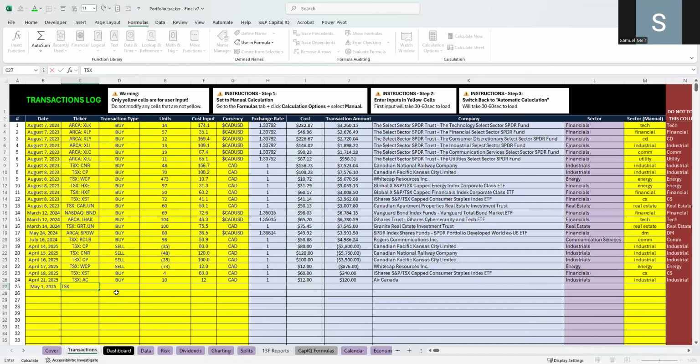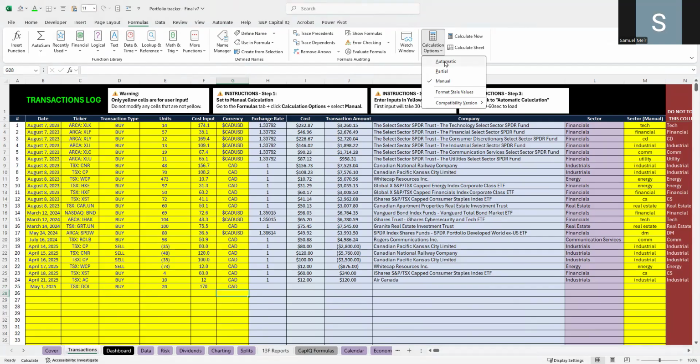So ticker, let's say we bought Dollarama. So we'll put the Dollarama ticker, TSX, DOL. Transaction type, buy. Number of shares, let's say 20. And execution price, let's say $170 Canadian. Okay, now that we've entered the transaction details, you can go back to the Formulas tab at the top here, click Calculation Options, and set it back to automatic. So now we're clicking automatic, and the file will recalculate itself again.